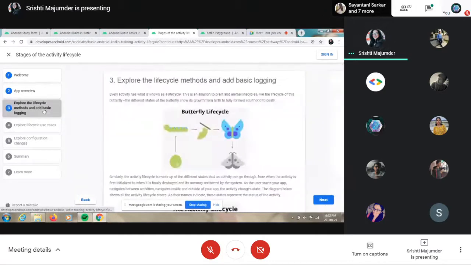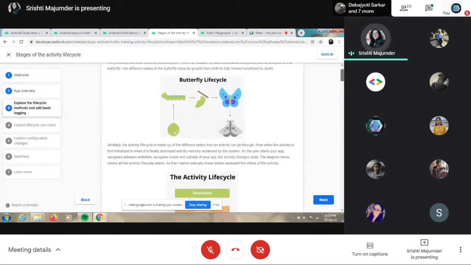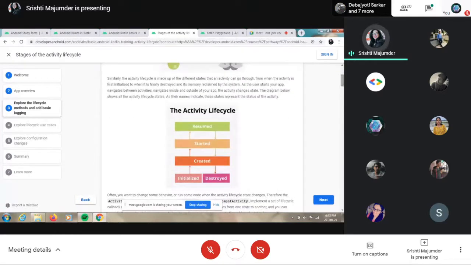Now, it's the theoretical part. Let me give an example. As it is shown here, what is the butterfly's life cycle? It's an egg, it turns into a caterpillar, after that it turns into a chrysalis, after that it turns into a complete butterfly, then it dies. The same is true for an Android app also. The Android app also follows a similar type of life cycle.